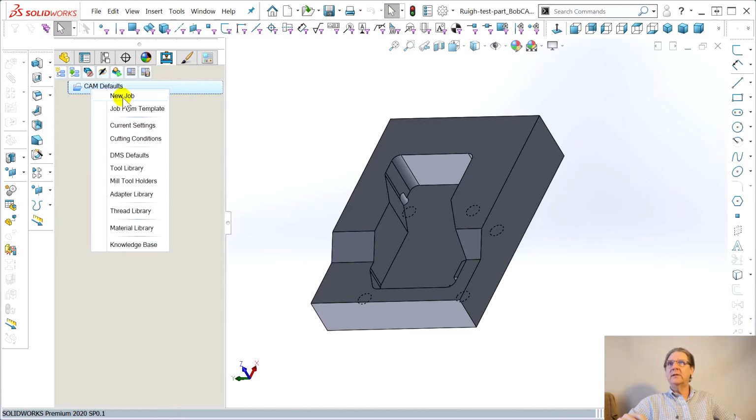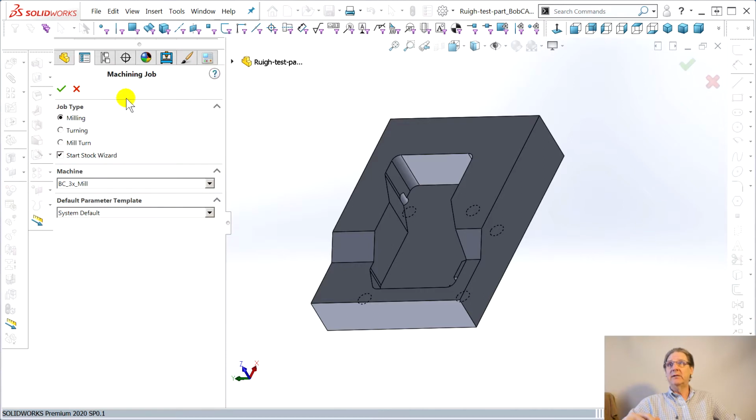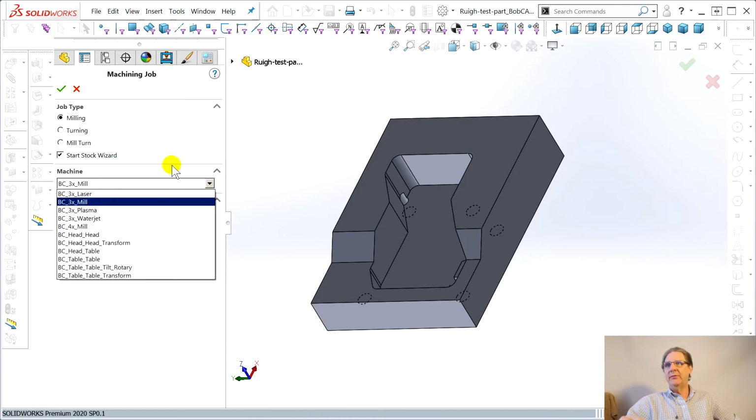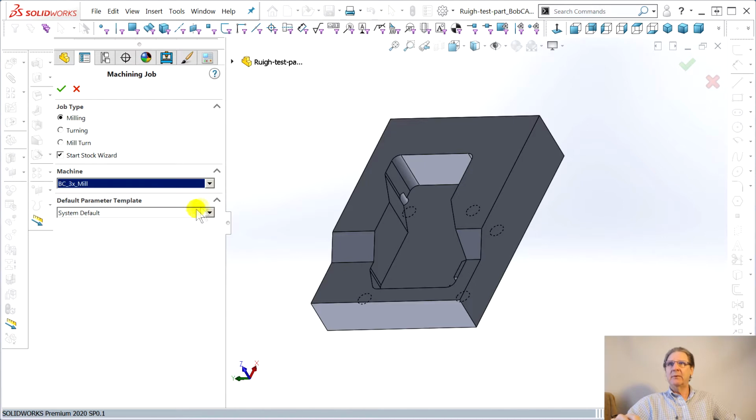It turns out the way to start, you say new job. From template, I didn't see any templates I could use. It's a milling job. You say start stock wizard and it won't do it, but that's life. This is the mill. Yeah, 3-axis, 3X mill. It's not a plasma cutter. System default. Just say yes.